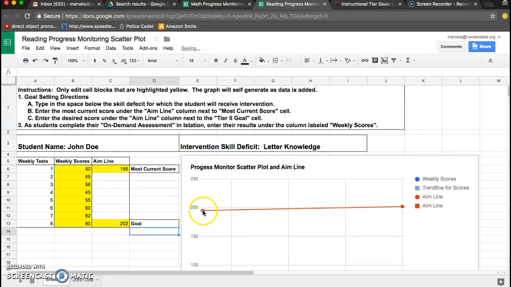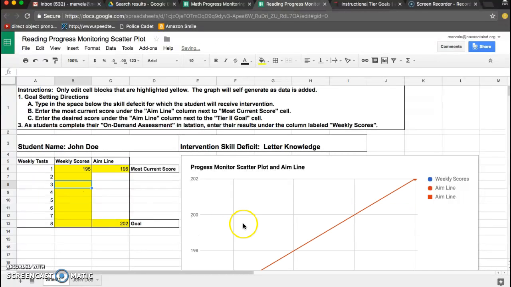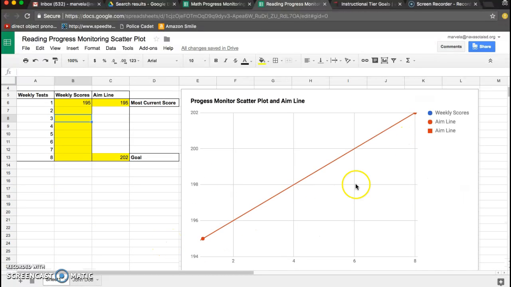As you can see, it automatically created the line, the aim line that student should be following. But this is now going to be blank because we don't have scores yet, but we do know week 1 because we've already done it, 195. Okay, so you can see that the graph is changing on its own. You don't have to do anything.